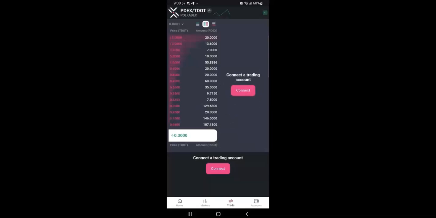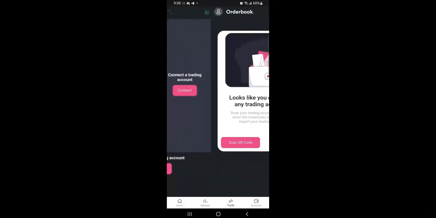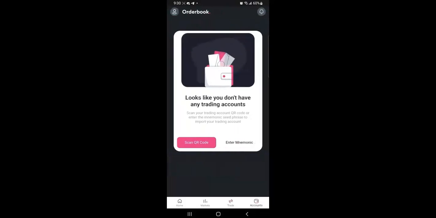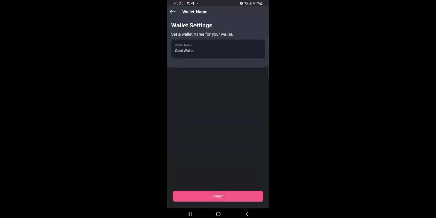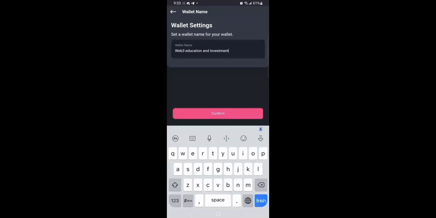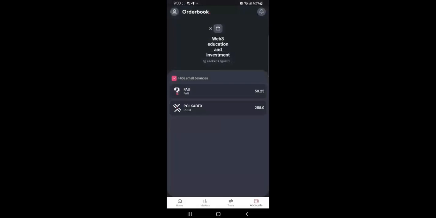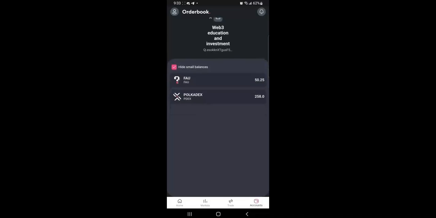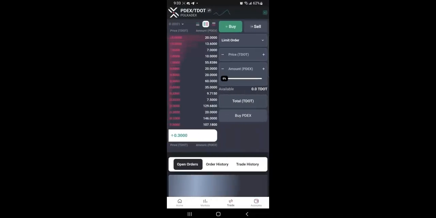Now I log in and I can connect a trading account. I do have the trading account and I have the seed words. So just put in the seed words and then put a name. I will put the name for the trading account. Now I'm going to open that. Now you can see the balance. It's going to be the same as I demoed in the previous video.